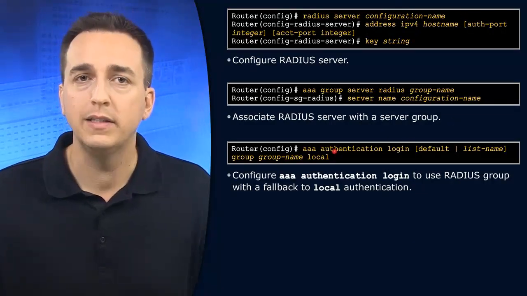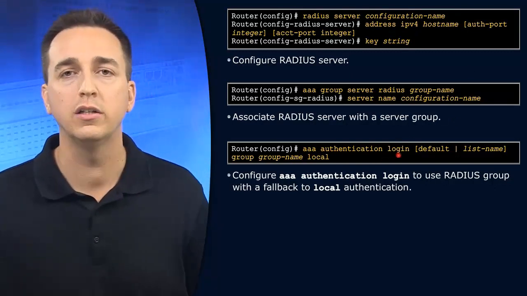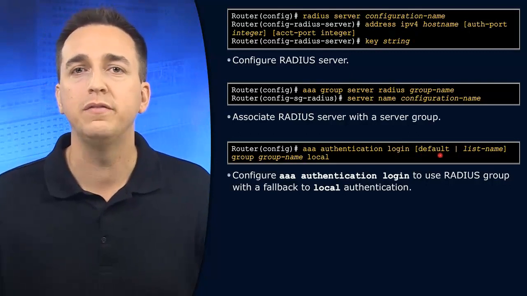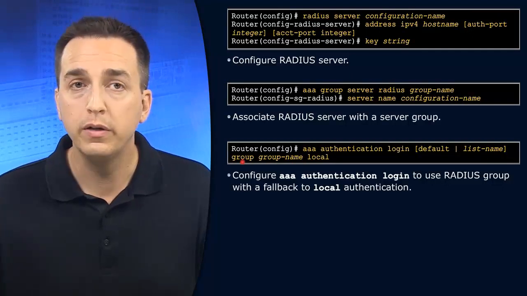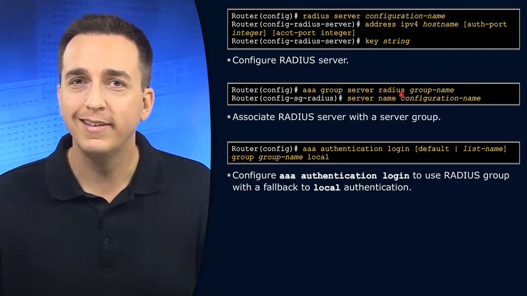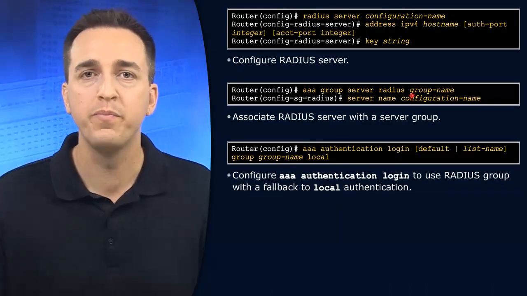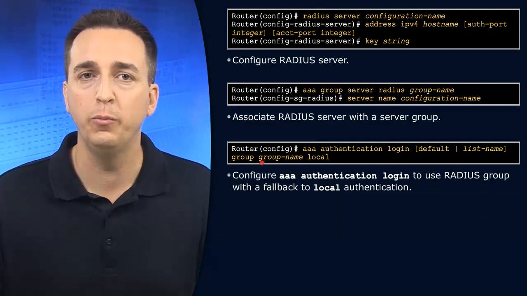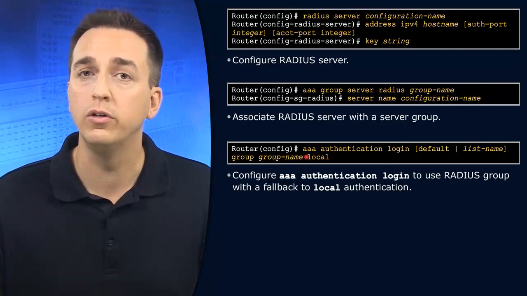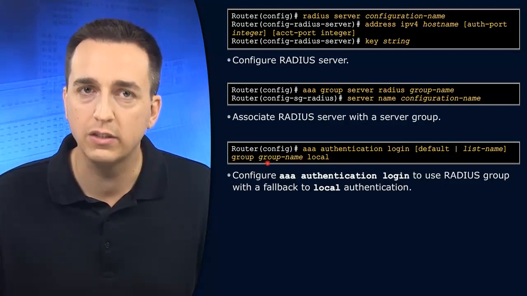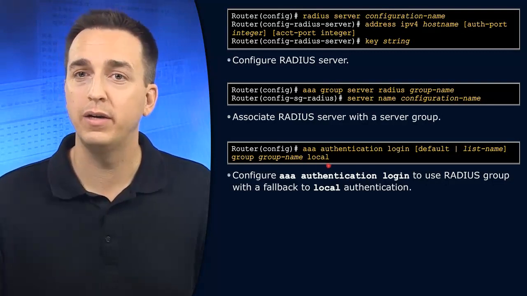And then we create our method list, and our method list here is AAA Authentication Login. So we're setting this up for our VTY lines and our console lines. And regardless of whether we use a default method list or whether we create our own user-defined method list, we are going to specify group and then specify the group of Radius servers. So there could be one server in this group or 10 servers in this group. In this case, there's only one. So you specify the group, and the group name is listed. And then our second method is local. So if the Radius server is not available, then we are going to use the local username and password database for fallback purposes.